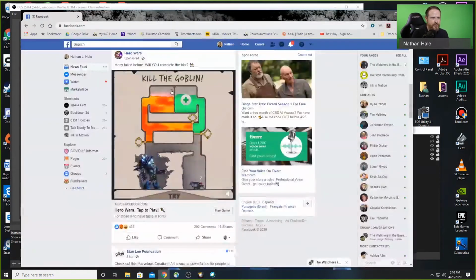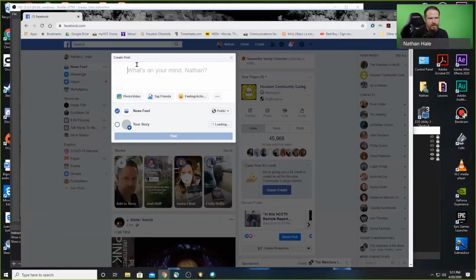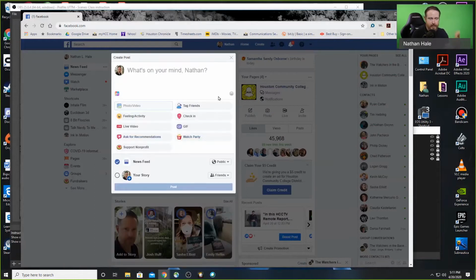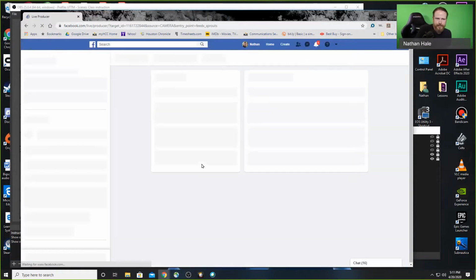We're going to bring Facebook up here so you guys can see this. We are going to go ahead and make a new stream. So I'm going to click in the box like I'm going to create something, these three dots here, like I'm going to create a post. I'm going to hit live video. This is going to open up a whole new window over here.